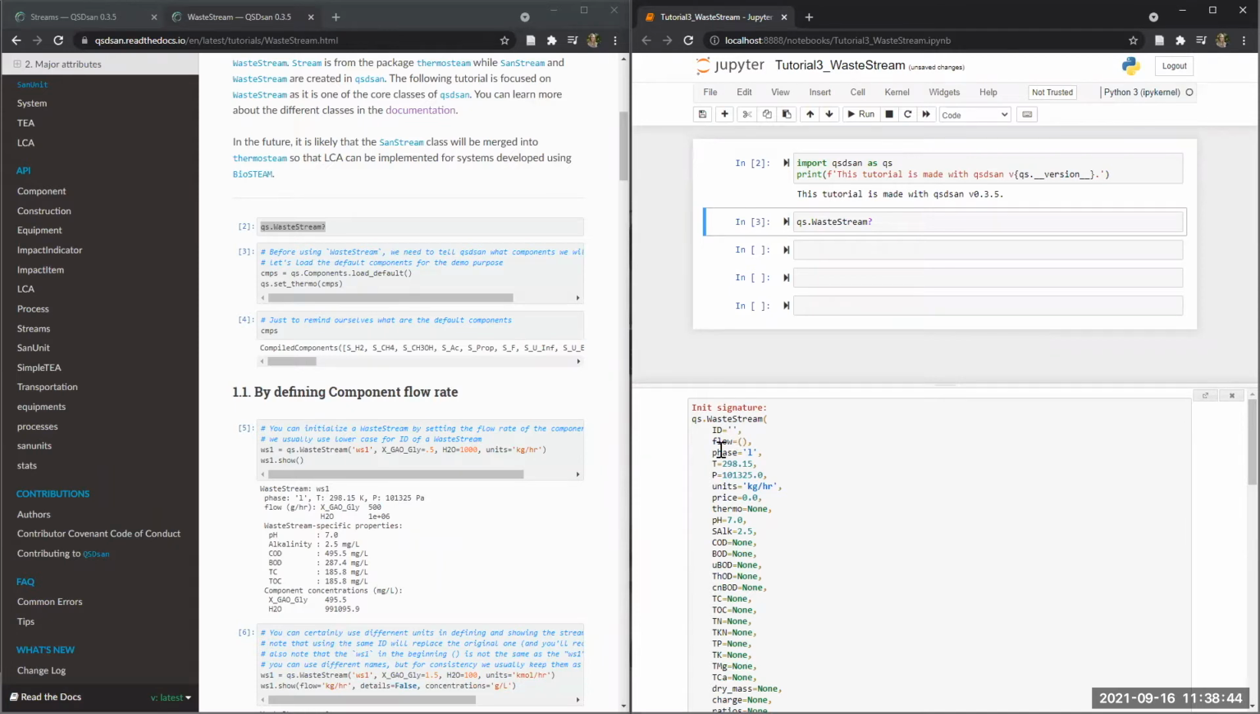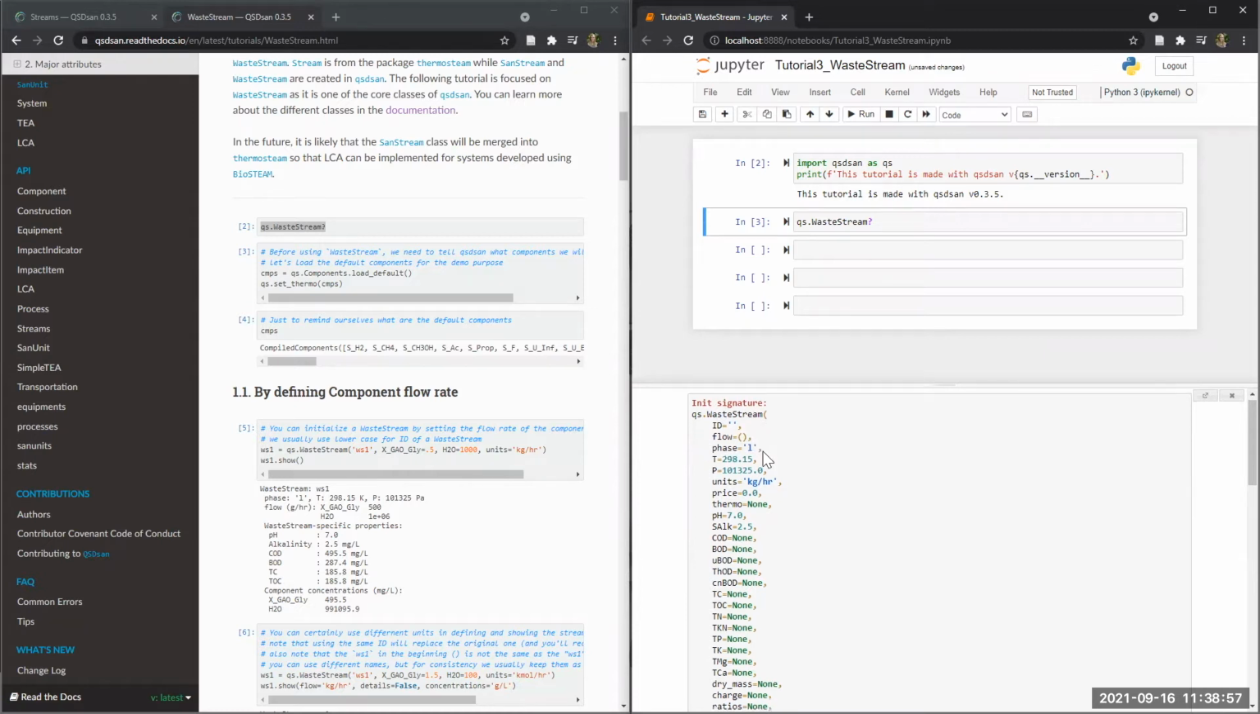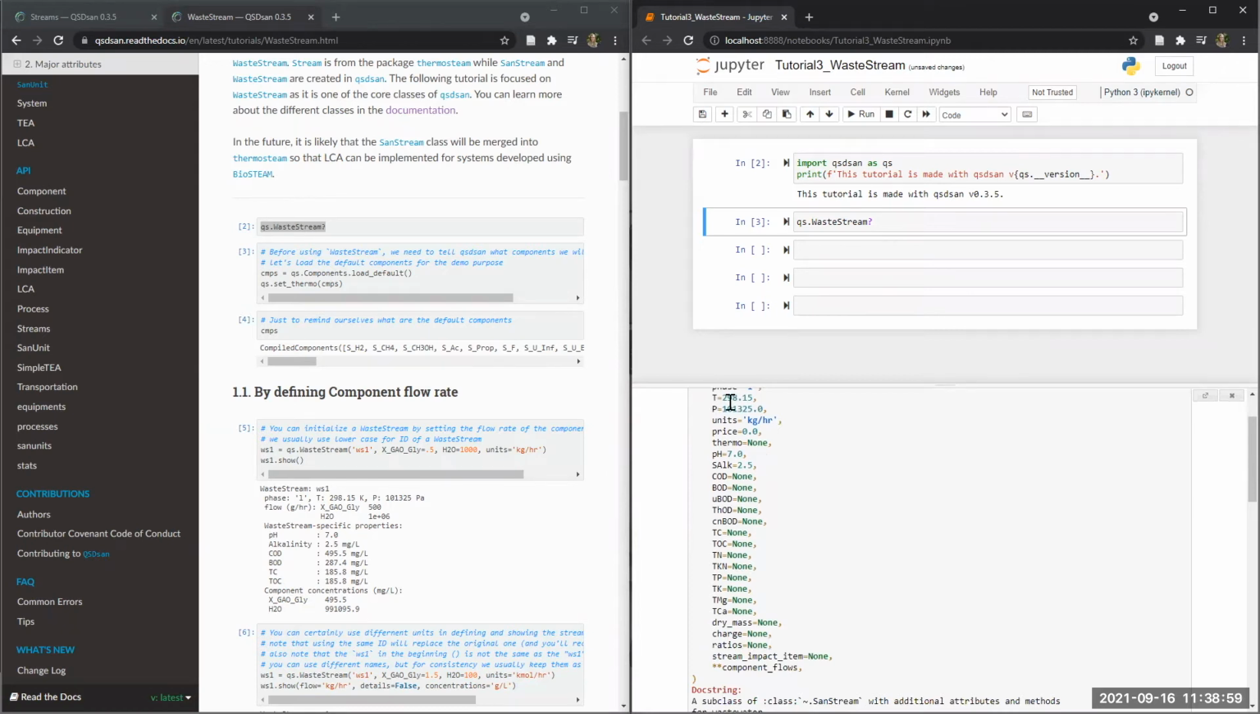And then we can also look at different flows. Something you would want to define is the volumetric flow rate for the waste stream. And for this waste stream, we're assuming that the phase is liquid. And then there are automatic temperatures and pressures for the waste stream, and then different attributes for each waste stream.